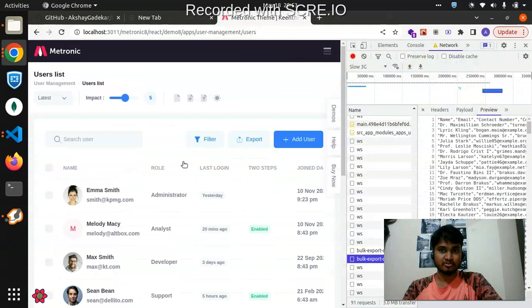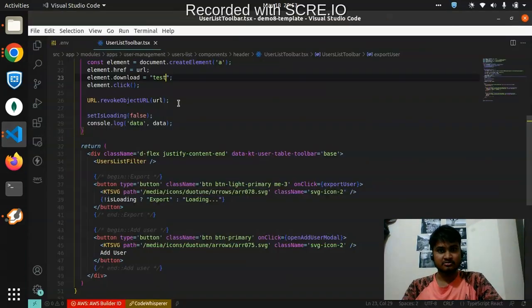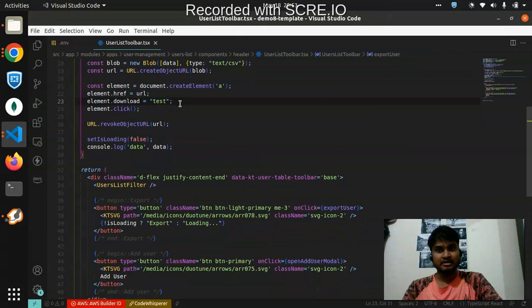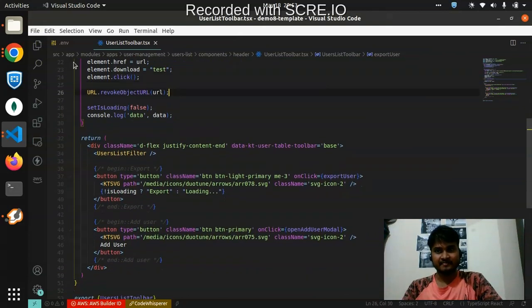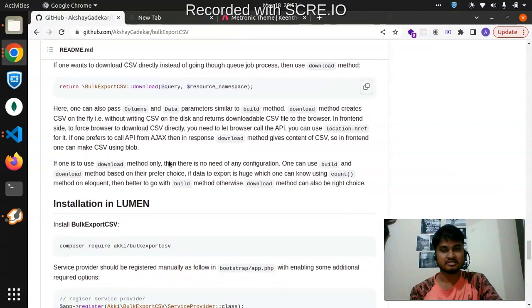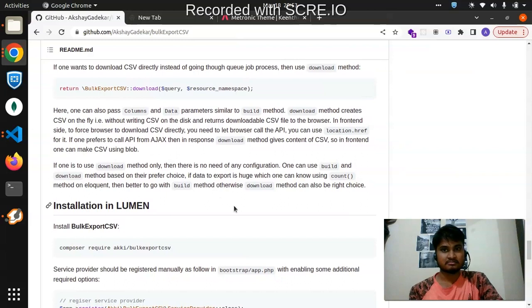So now you don't need to worry about the browser making the request. Now you can make a request from JavaScript as well. You just need to know that you will get the content of the CSV. Then with the use of the blob object, you can directly download the CSV. So this is the new method in this package, and I think this is quite phenomenal, right? It just makes developers' lives quite easy. You don't need to upload the CSV on the server and give it to the user. It just forces the browser to download the CSV.